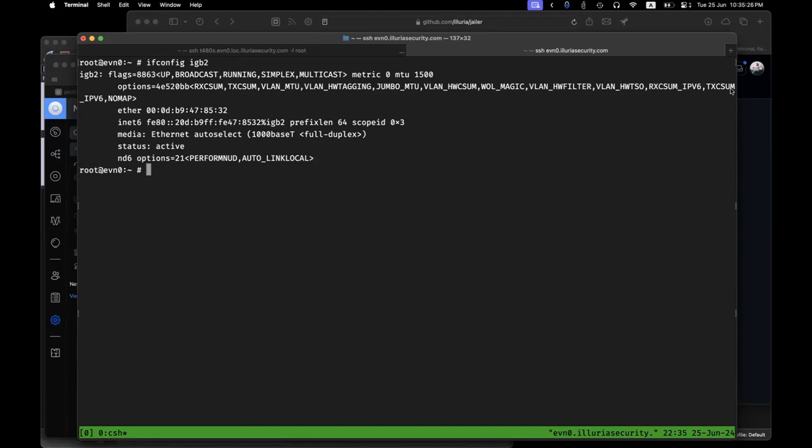Okay, I noticed there's also VLAN hardware TSO. Should I disable that too? Yes, disable anything LRO or TSO related. Okay, minus VLAN hardware TSO.